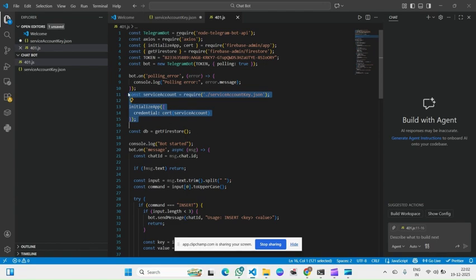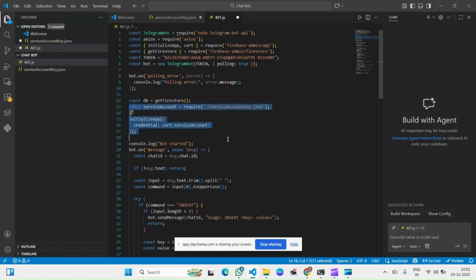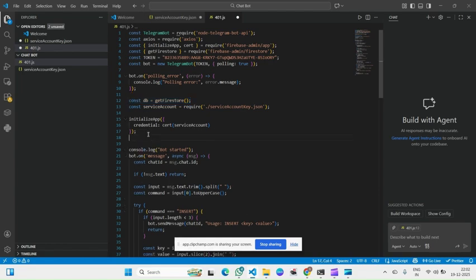These lines are connecting the Firebase to Node.js. The service account key is a private file that authenticates our backend with the Firebase. After initialization, the database represents our Firebase database. Here there is a small mistake.